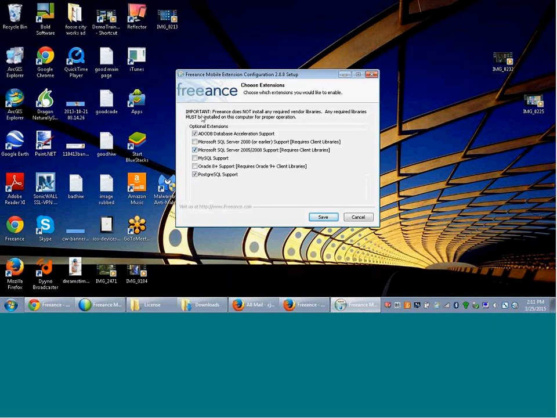Now, be very careful here and read the top important notification. You need to have your client libraries installed for SQL Server or Oracle before this happens. Otherwise, Freeance configuration will not work correctly. It requires the client libraries. So go ahead and toggle that on.